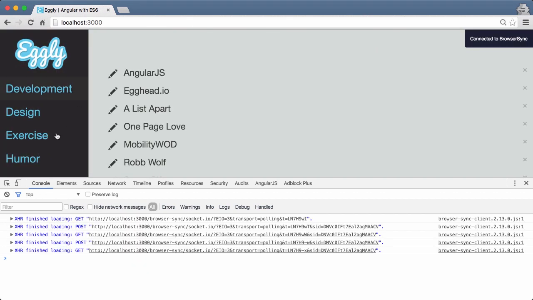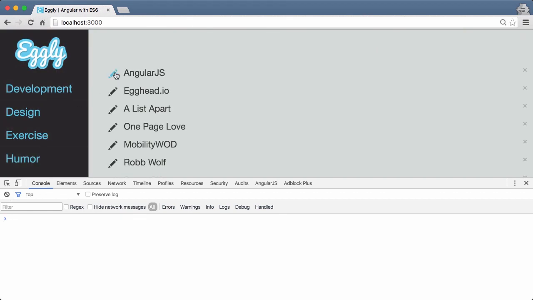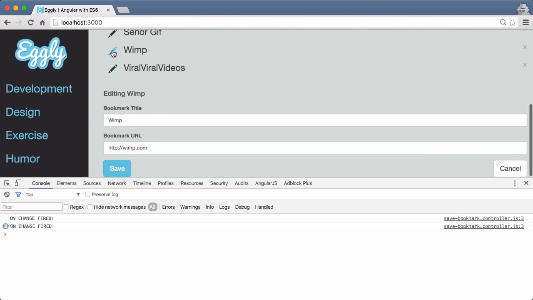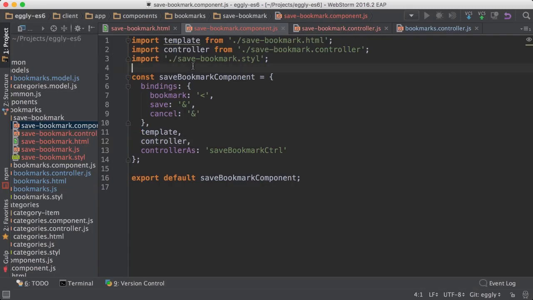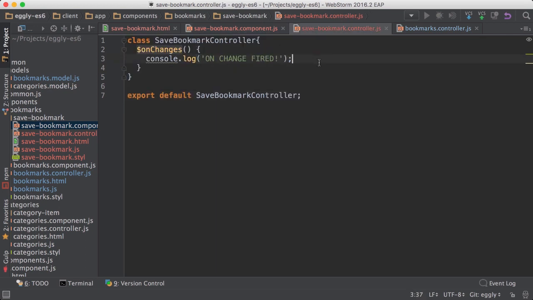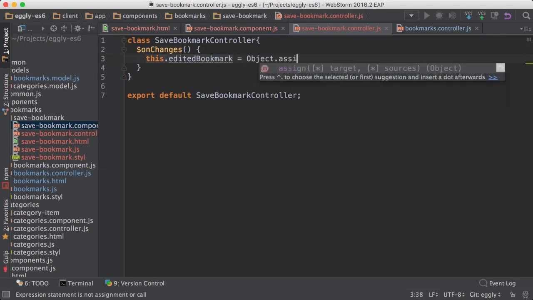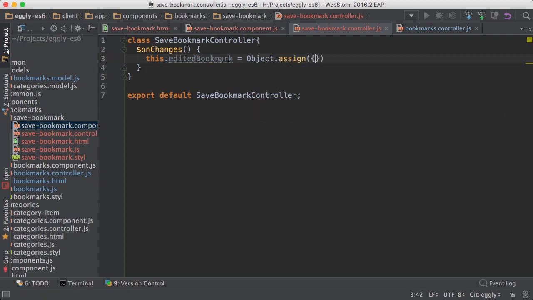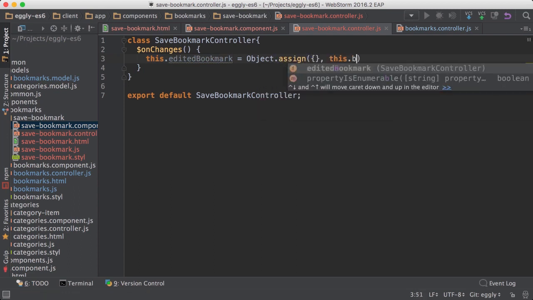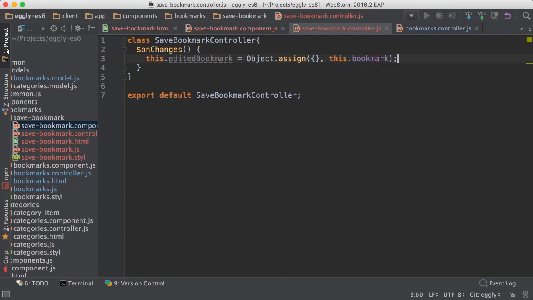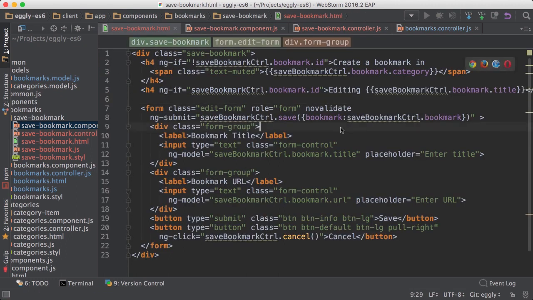And now let's clear this, and we'll now select a bookmark to edit. And you can see here that when we are updating current bookmark, we're firing the console log. And so this is a close approximation to a unidirectional data flow in Angular 1, that in one-way data binding, when we change the object, we're firing this on changes event. So what we're going to do is create a new property called edited bookmark, and we're just going to use object.assign to return a new object that's a clone of the bookmark object.